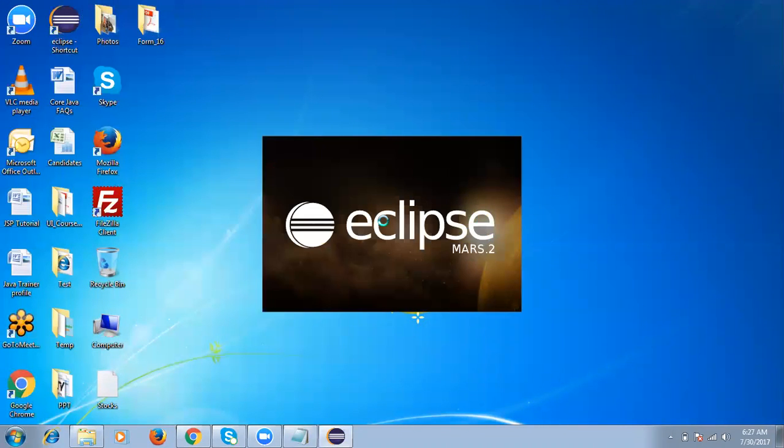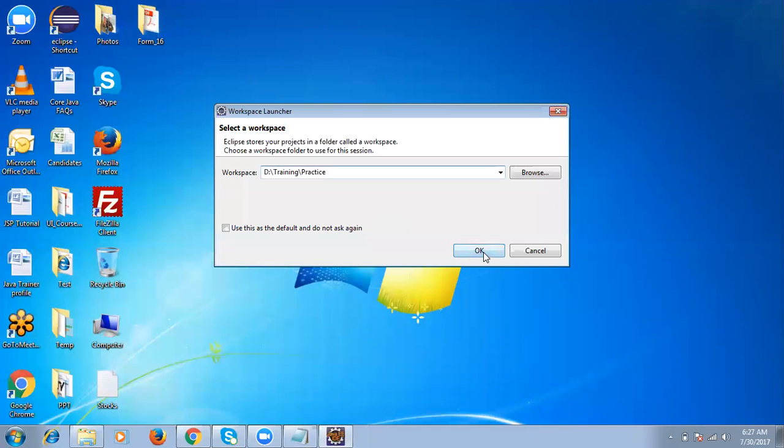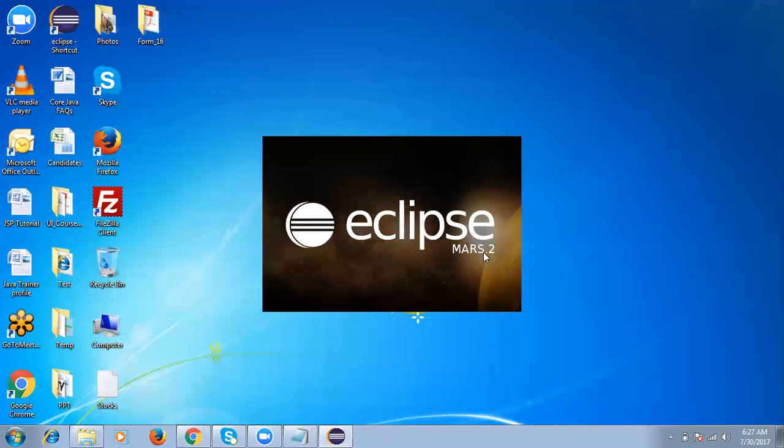Yes, you can use the enhanced for loop for anything. Basically, you want to use it for a two-dimensional array. That's what you mean.